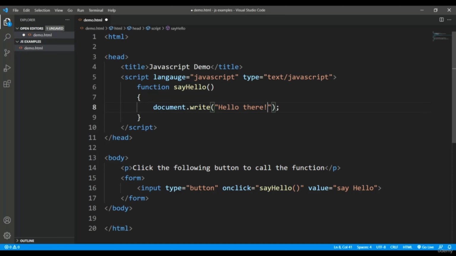Now here I just printed a message using document.write, or you can go for the alert as well. Hello there, a very simple message. Now let's come to the body, and you see without using the script tag I can call this particular function. How? There's a button which I have, for which I have used the input tag of HTML.